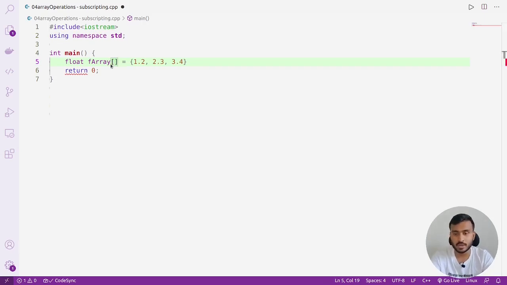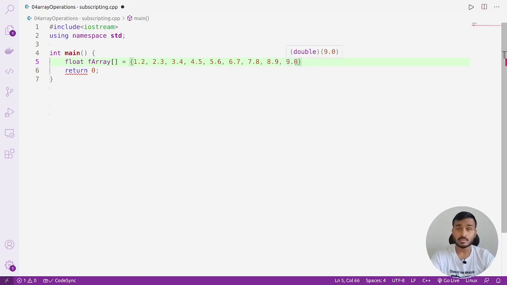You can't forget this. So let me fill in this initializer list. Let me add a few more elements: 4.5, 5.6, commas are important, 6.7, 7.8, 8.9, and let's say 9.0. Let me count how many elements we have: 1, 2, 3, 4, 5, 6, 7, 8, and 9. So we have 9 elements in this array. We have to write a semicolon over here. So we have this f array with 9 elements, and all the elements are of type float. This array will be created in memory.